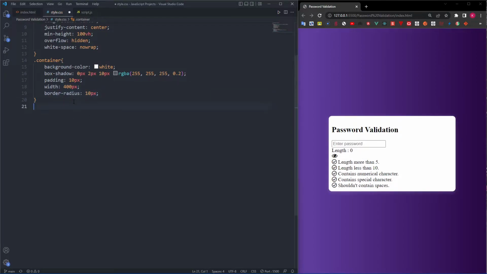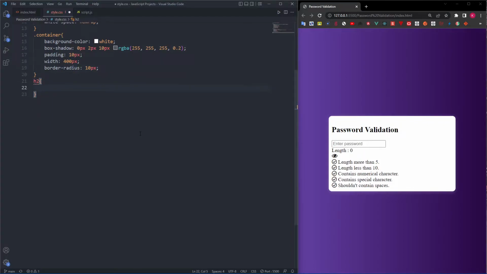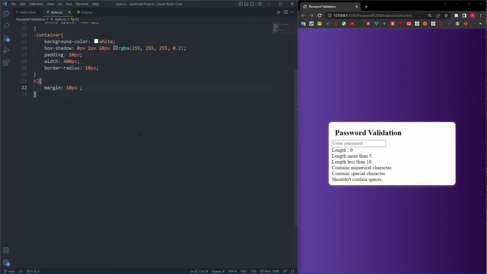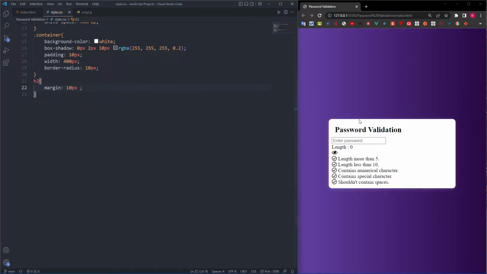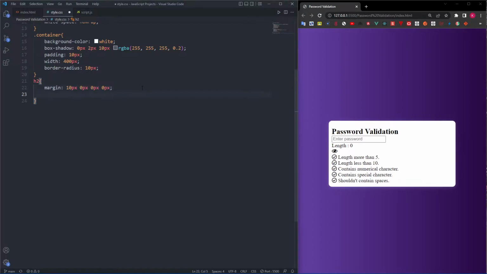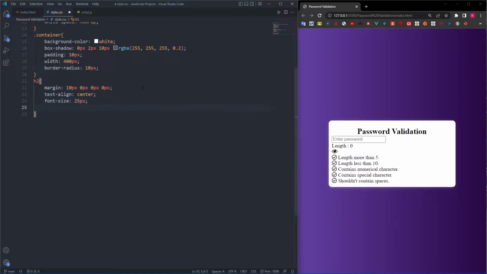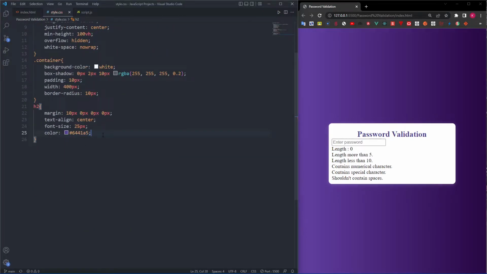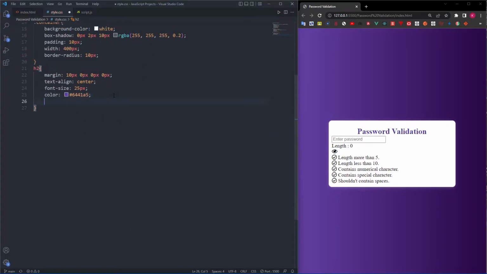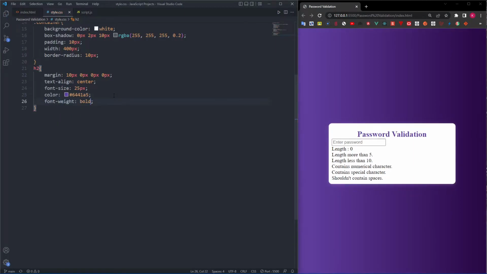Okay, so next is the heading 2, which is the password validation. I'm going to set margin first to the top, 10 pixels. Obviously 10 pixels for the top, and left, bottom and right set as 0 pixels. All right, and text align I'm going to set to center. Font size, I'm going to make it 25 pixels, bigger. And the color, I'm going to change to the background color. All right, nice. And the font weight to bold.